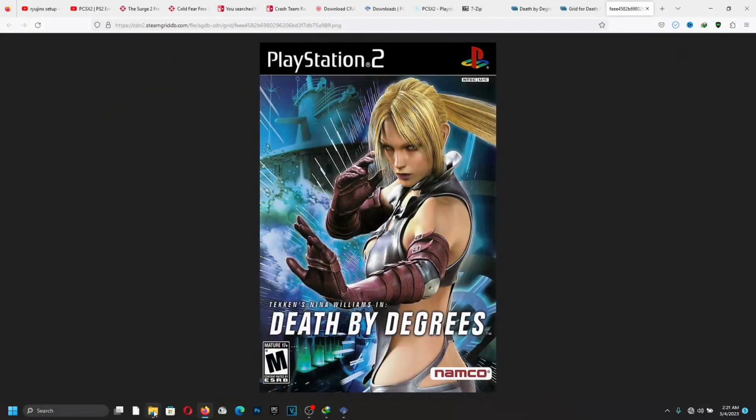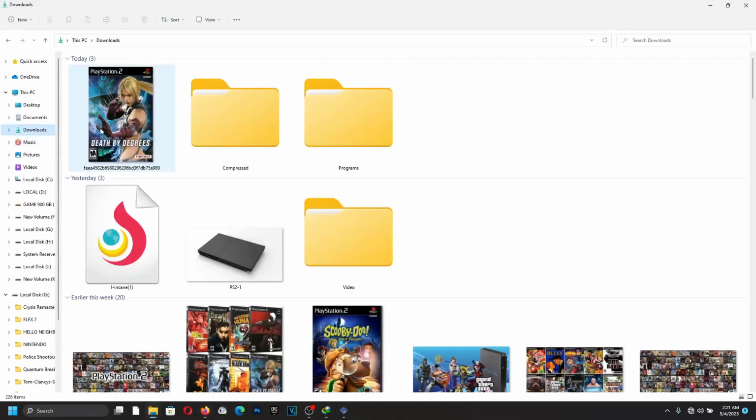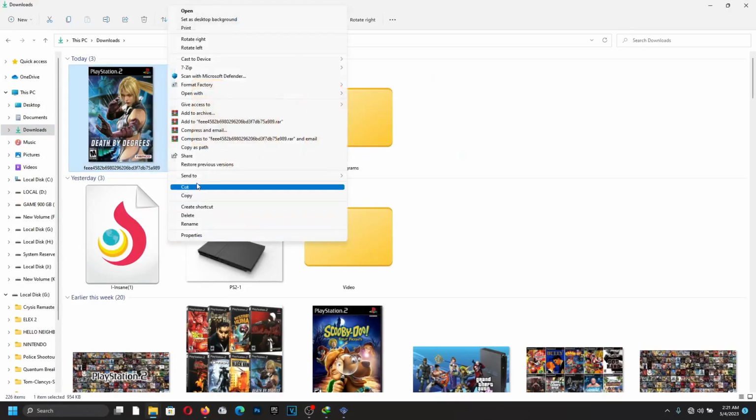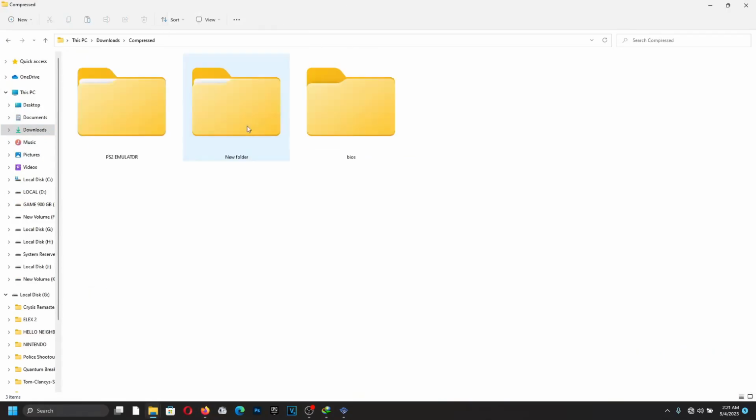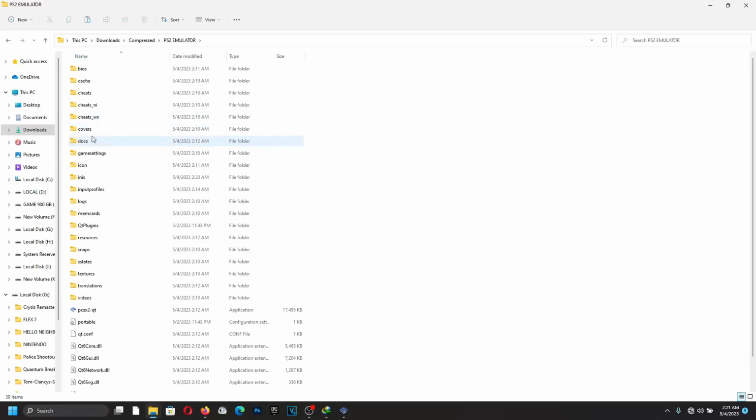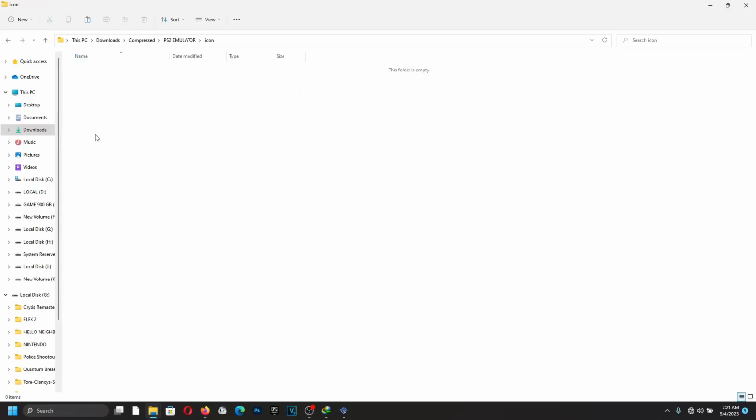Alright, so once you save, go to wherever you have the picture saved. So Windows E, downloads. You can see the picture here. Go ahead and right click, show more. Just go ahead and cut that. Go to your PS2 emulator. If you want to move it out from here, you can, but just go to your PS2 emulator. Go there, go to where we have the folder called icons. Right click, show more, and just go ahead and paste this.